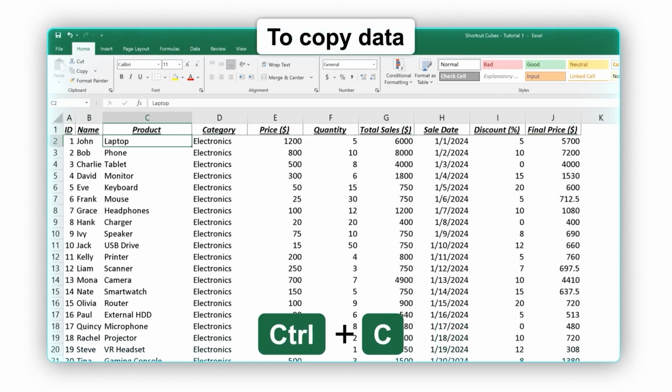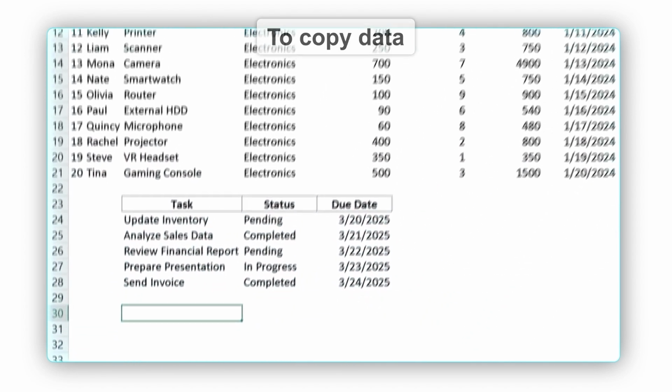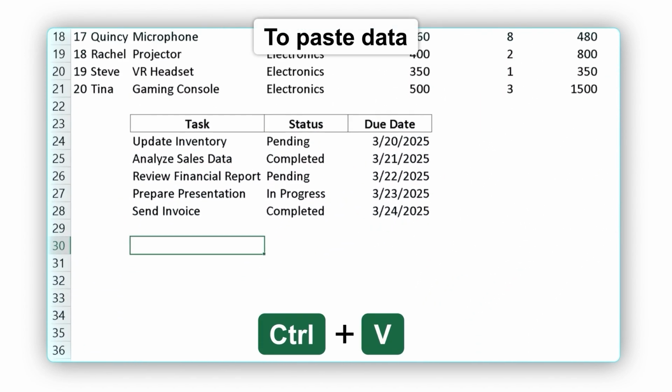For the copy-paste function, you can copy the data in any cell, and then you can go to a different cell where you want to paste the content, and you can press Ctrl V.